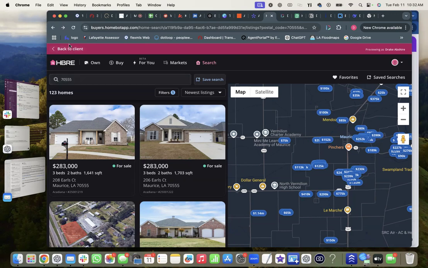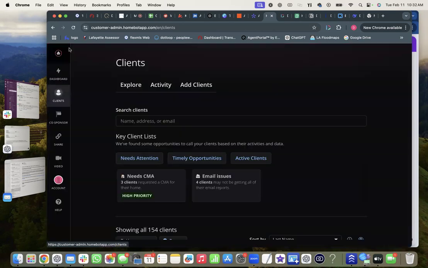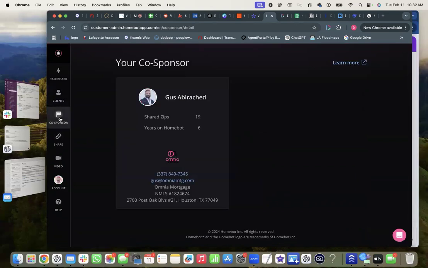The cool thing is you get to upload your list of clients, right? So you can create a spreadsheet and then upload the list directly to here, and then it'll help you send your introductory emails just to introduce yourself to all of these people, and it'll start engaging with them. This is where you go to the co-sponsor area where I add the lender that I want.